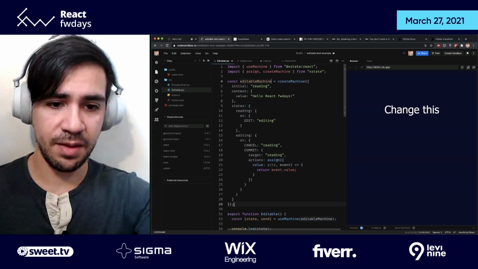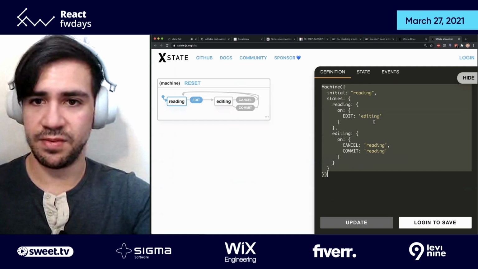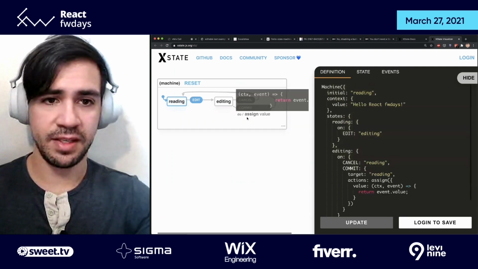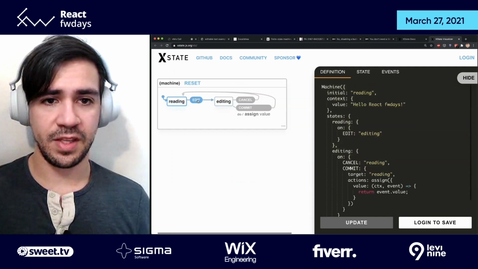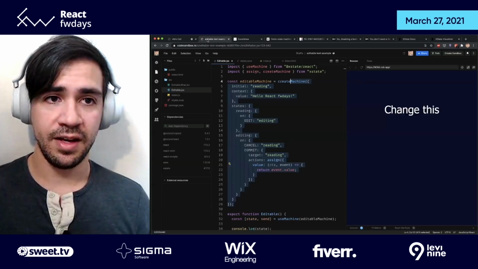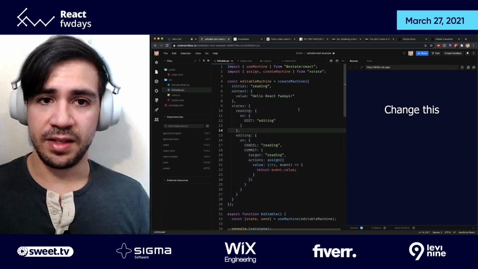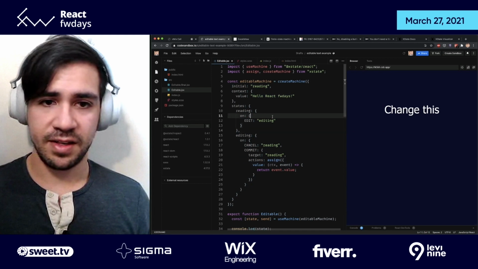So if I were to copy and paste all of this and go back to the visualizer, click update, we could see that our logic is visualized from whatever we programmed from the state machine. And this is extremely useful. But I want to show you something else.